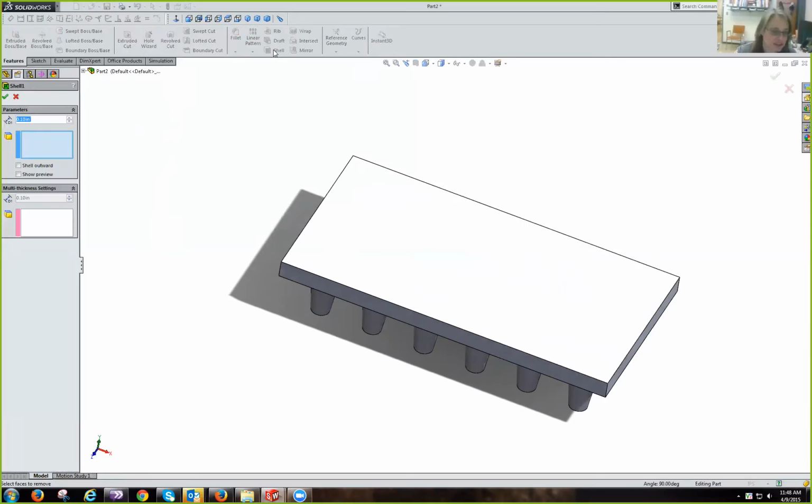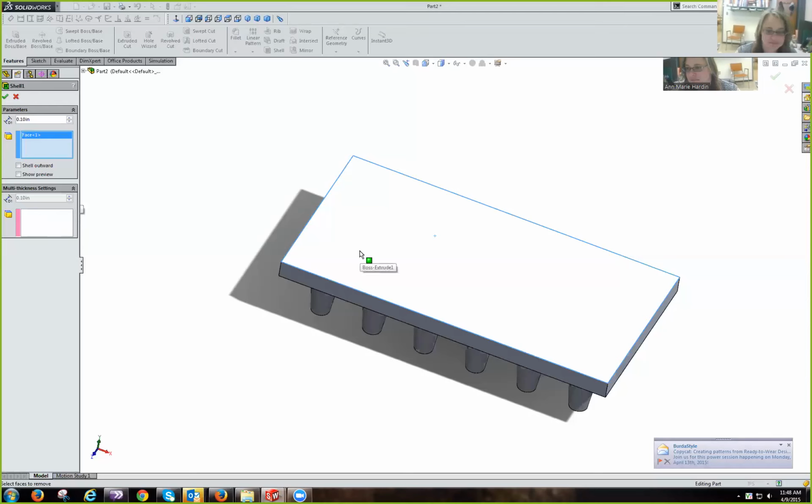So we're going to click shell, and we are going to select the top face, and we are going to leave a thickness of 1/10 of an inch, so 0.1, and we're going to say okay.